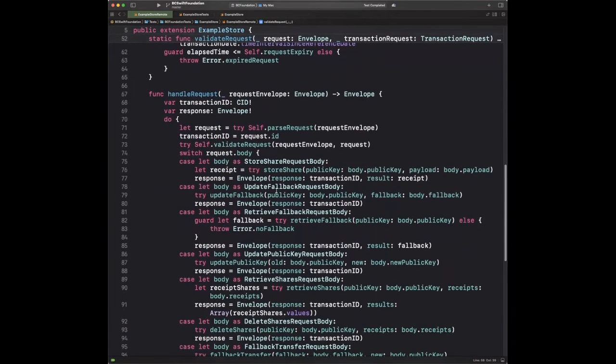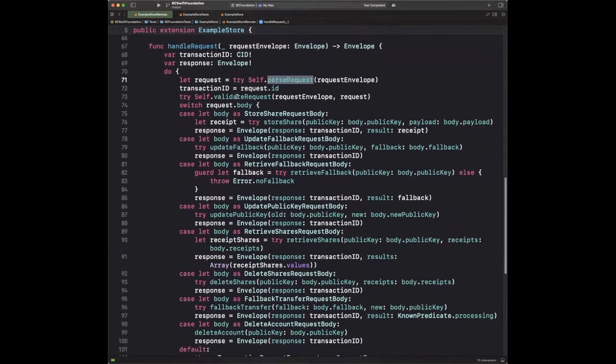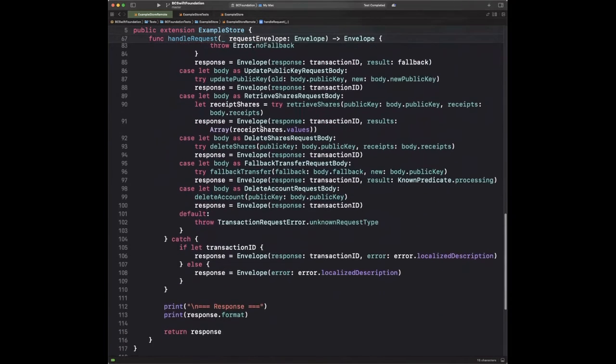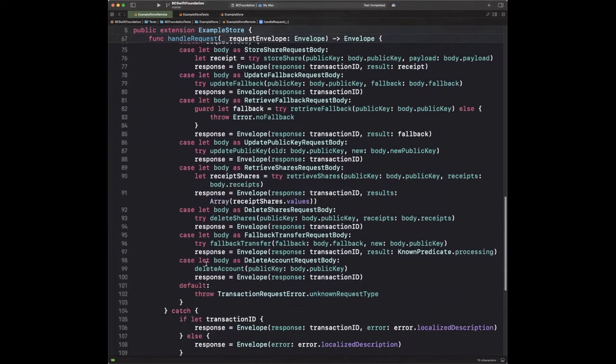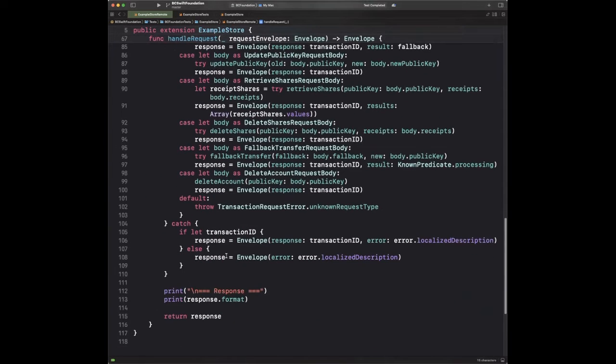And then finally, there's handle request. This is the high-level call where the server is actually receiving envelopes as requests, parsing them, validating them, and then actually executing the various commands of the API. I have a couple of prints here. When a request is received, it's going to print to the console what the actual request looks like, and you'll see that in a moment, and then the response.